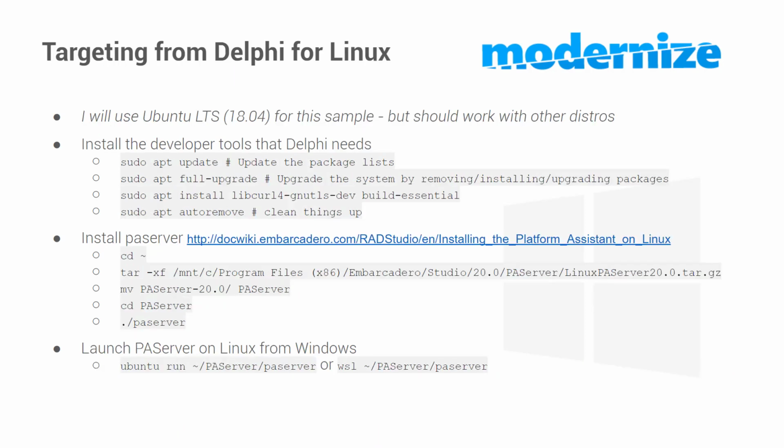For targeting it from Delphi for Linux, I'm going to use the Ubuntu LTS 1804, but this should work with all of them. You first need to install the developer tools Delphi needs, just like any other Delphi instance, and install PA server. Now, you'll notice here in the install PA server that I'm copying it from Mount C program files. This is the location of where it's installed here. So you can actually access your entire Windows file system from within the WSL. So I just untar it right there. So this is much more convenient. You don't have to copy files around, anything like that.